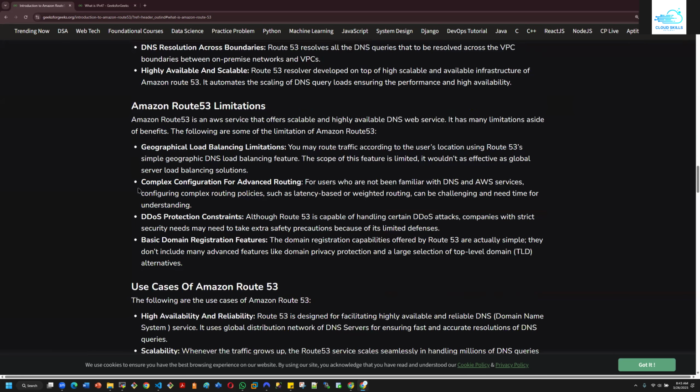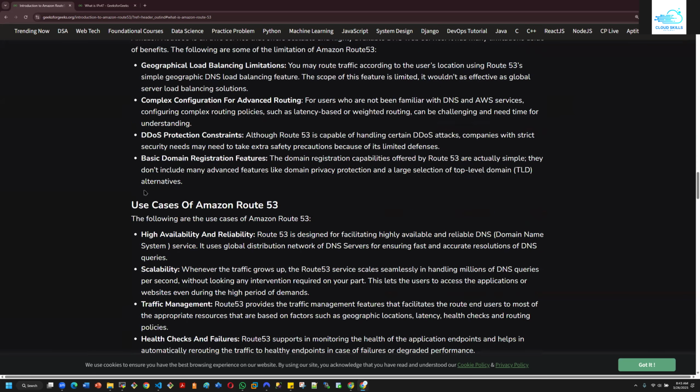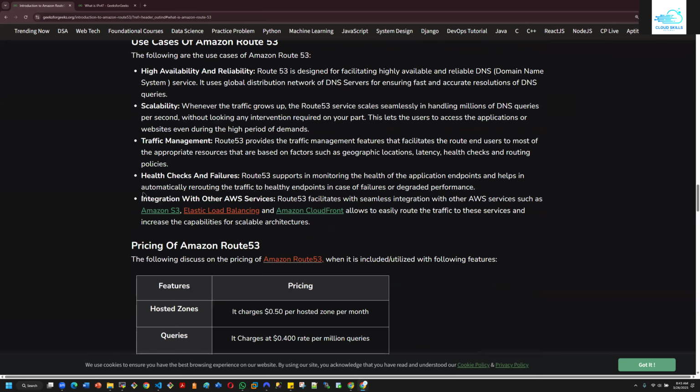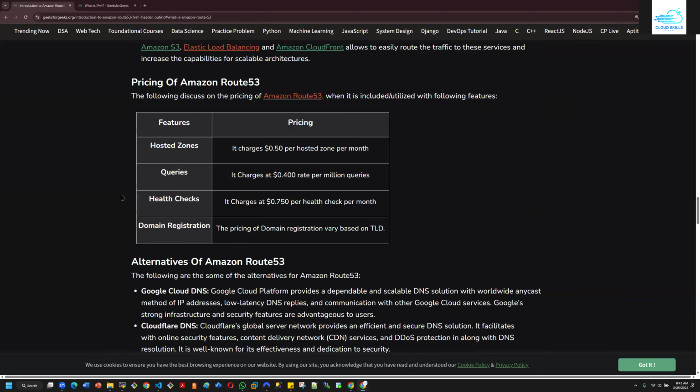Let me see what else here. So you can look at the limitations of Route 53. They have the pricing here. We already talked about this earlier.